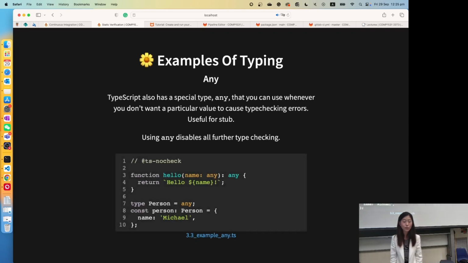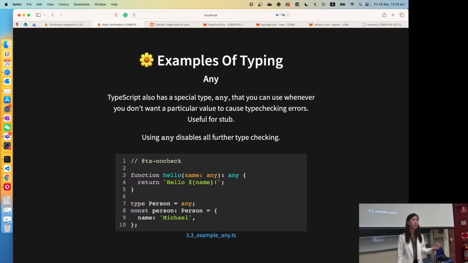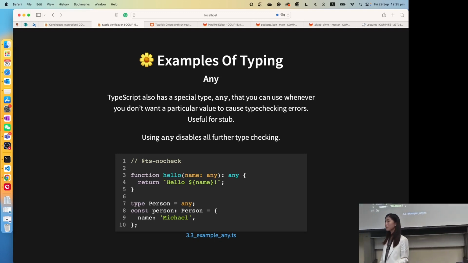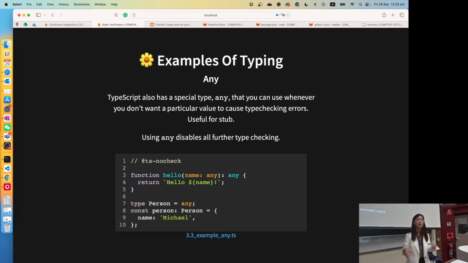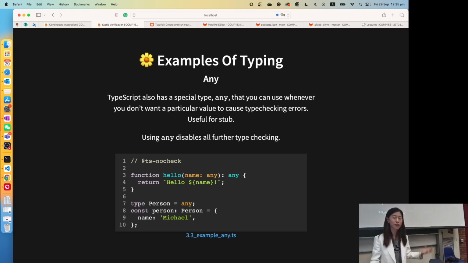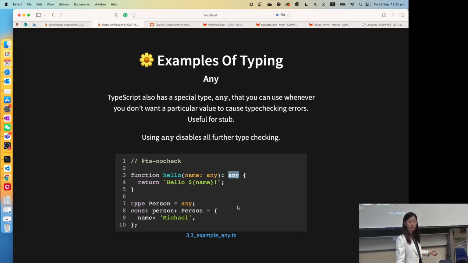Okay, so the last one we'll talk about today about the types of TypeScript is called any. This is a little bit tricky one. It's a special type of TypeScript, and you can use it whenever you do not know what type that variable will be. Like when you write a stub, like an empty function, that you just want to put there for now and make changes to later, and there are a lot of uncertainties about that function or that variable, you can use any for now.